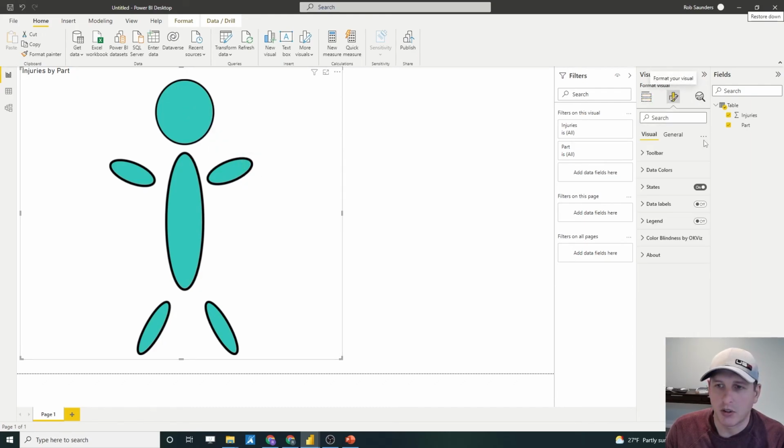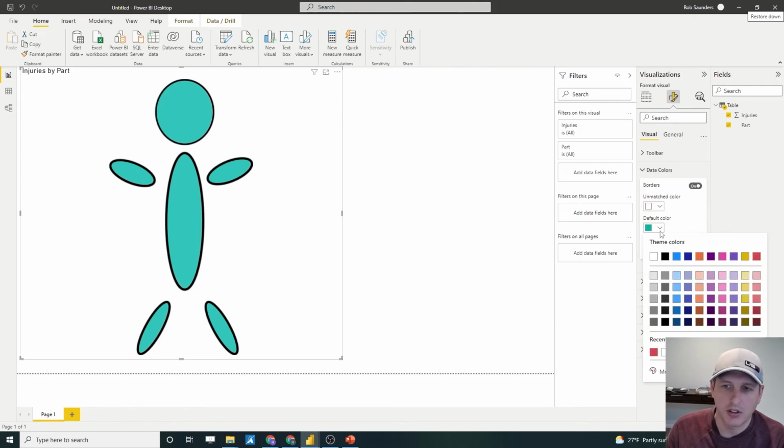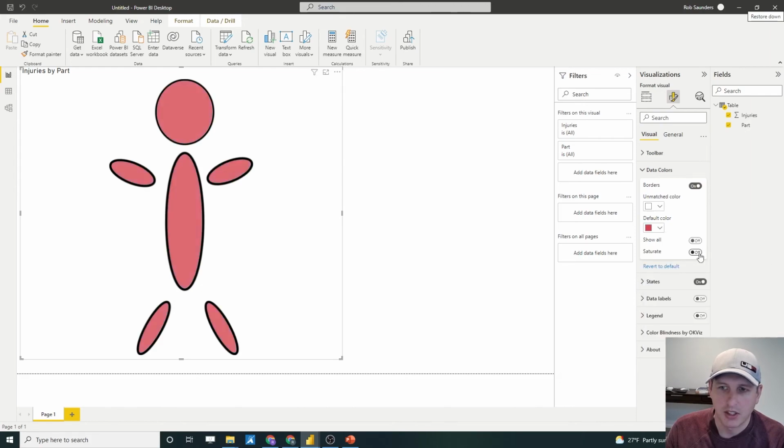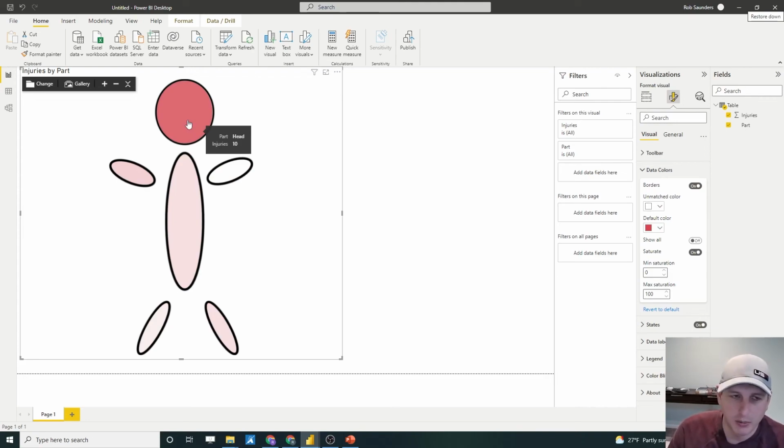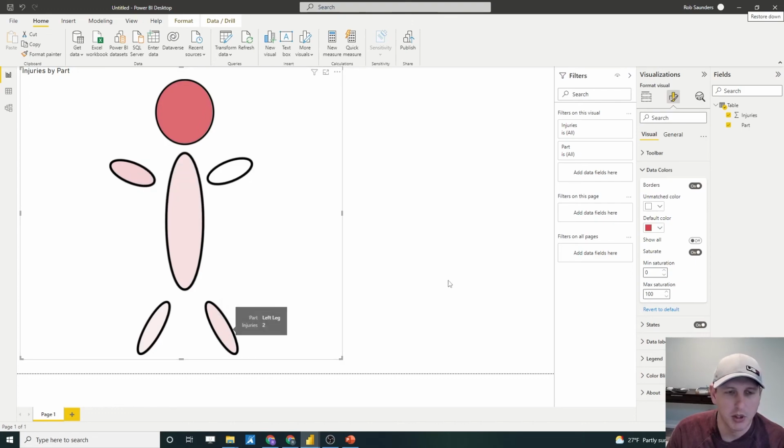And the thing that we didn't show is there's actually, in the data colors area, you can change your default color, but you can also do something interesting, which is look at saturation. So saturation is just the darker the color for the highest amount of injuries. And here you can very easily visualize where more injuries took place. On the head, a few on the arm and body, and then a couple on the left leg.